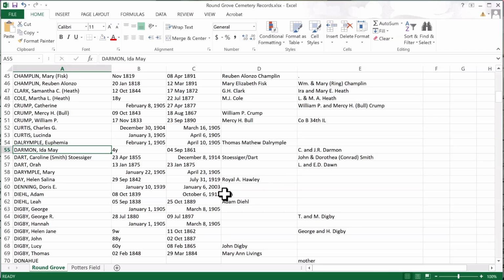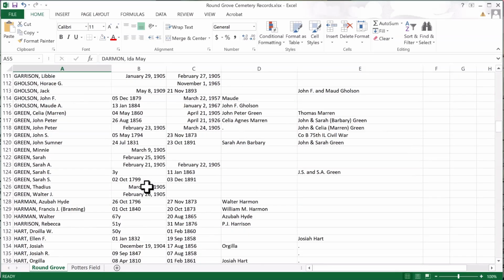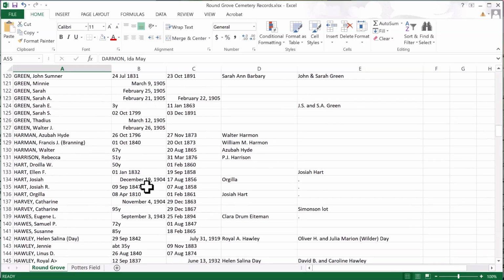So some other hints I looked at, these other Harmons, a lot of family, small community, a lot of family buried there. So this Walter Harmon, 67 years old, I figured he might be the grandpa, perhaps, based on the dates. He died shortly after Ida May.